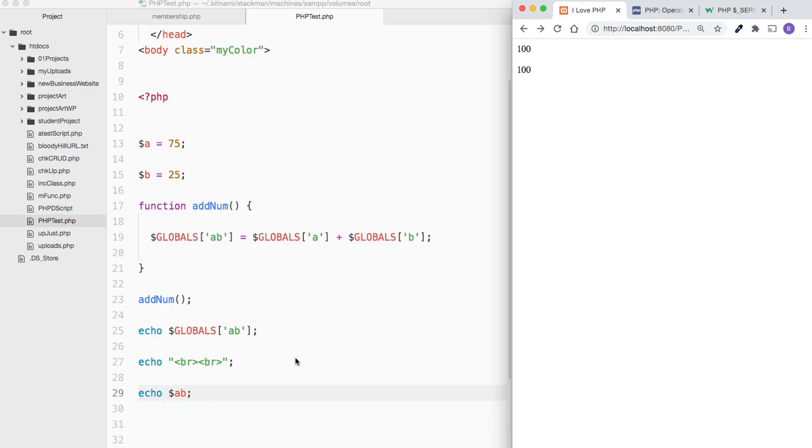Now the global keyword. The global keyword imports variables from outside of the function. Variables within the function are in a local scope within that function. So the global keyword makes a variable a global variable and can be accessed from inside or even outside of the function.